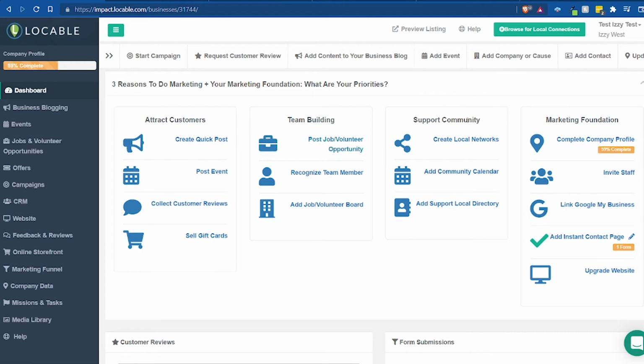We can also support our community, which we definitely want to do, by creating or joining local networks like the Chamber Business Directory. We can also add a community calendar to our website. We can add the Chamber Community Calendar to your own website if we would like. It's a one-click import, very simple if showing the community events is important to you. And then we can also do the same with the local directories. That being said, what I would really like us to focus on is underneath Marketing Foundation.